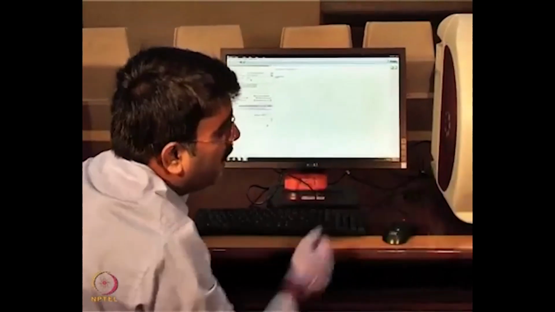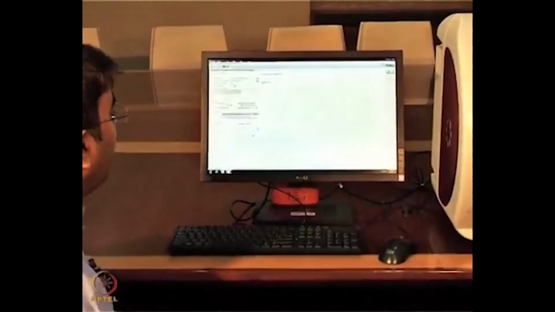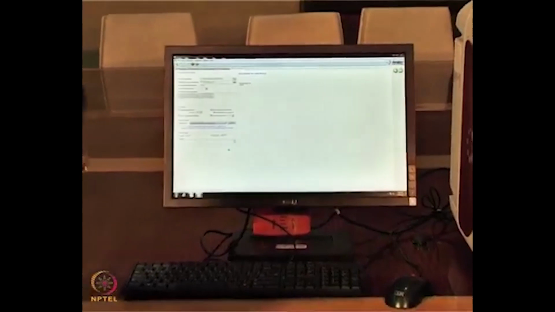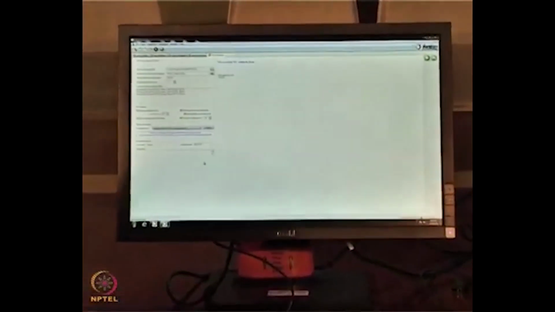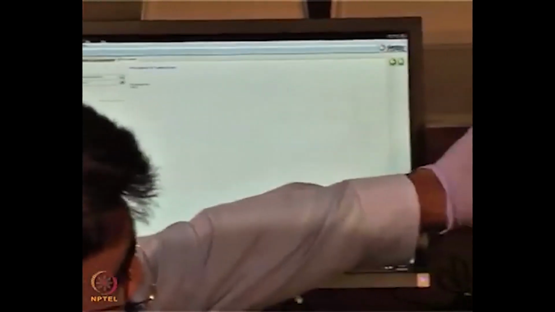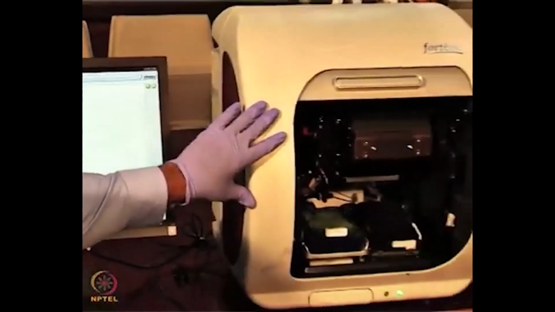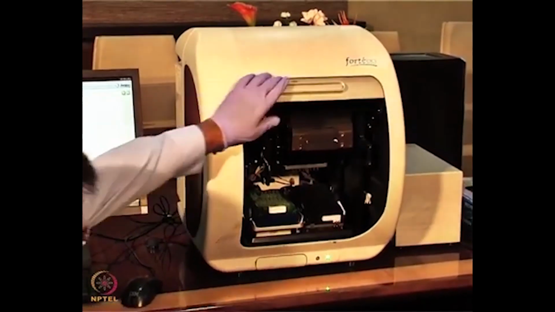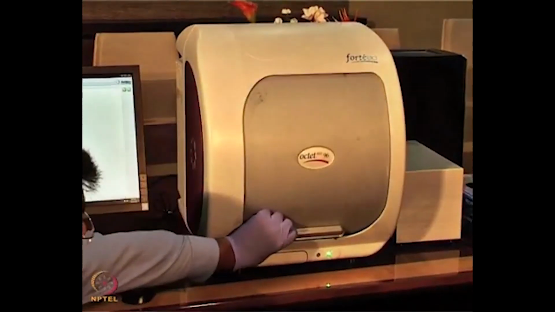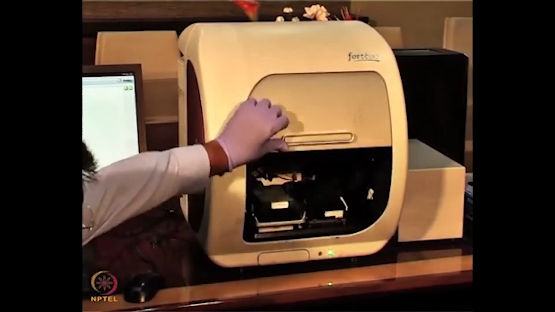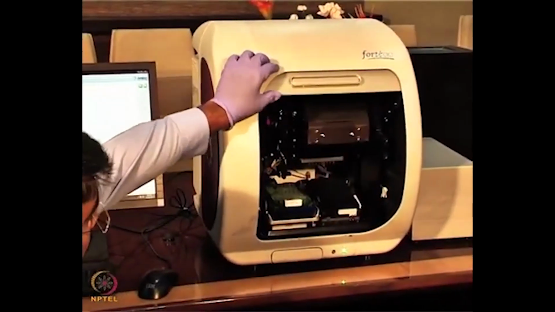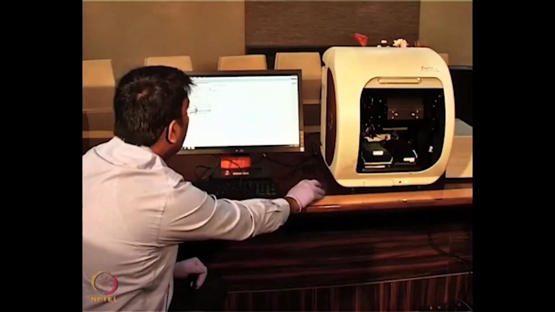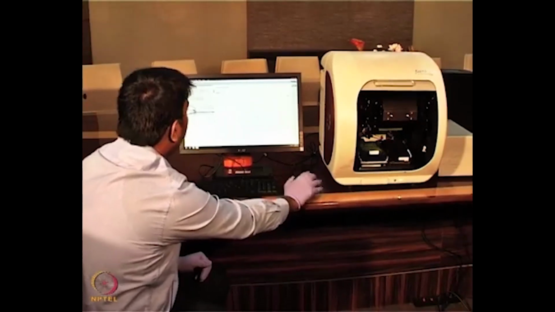The sample plate temperature is at 30 degrees, so the plate is already stabilized. We can now go for the experiment. Here, if you look at this, I opened the door for demonstration purposes. In all cases we have to close this door because stray light affects the interactions. For demonstration purposes, I am keeping the door open. I will say go.